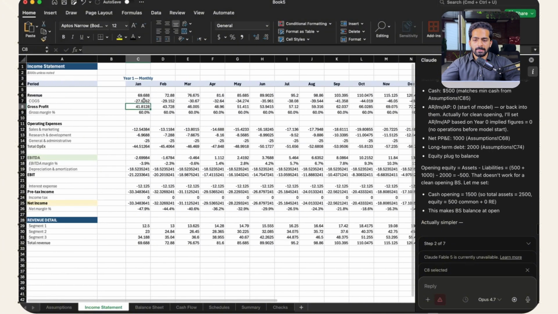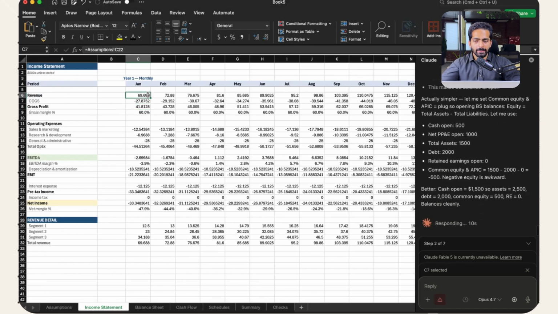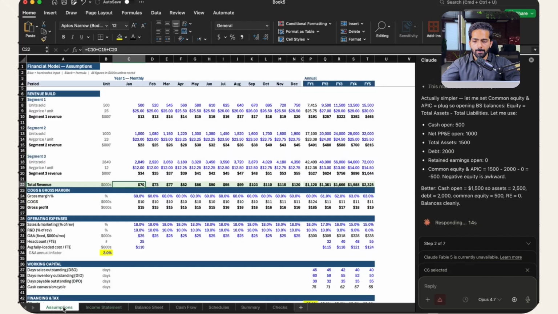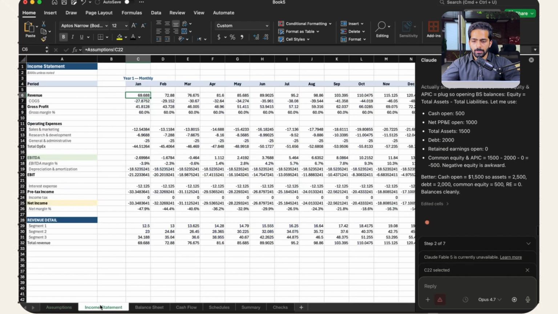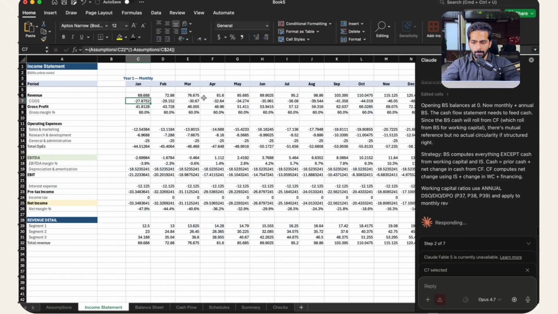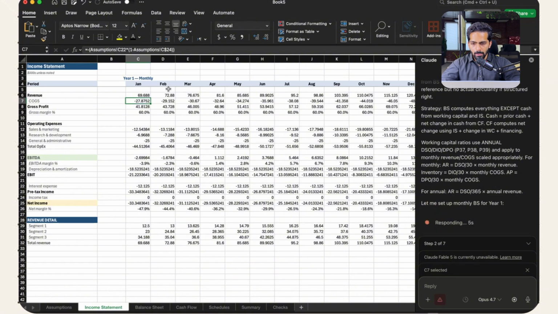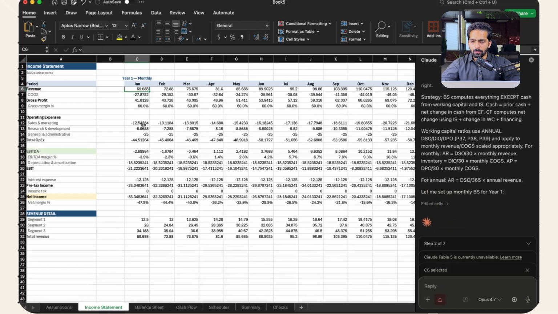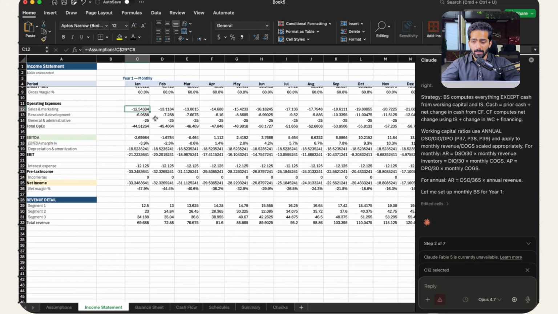So let's see how it's actually building this data. We are getting our revenue from the assumptions tab right from here. If we go down, you can see we have gross profit, which is revenue minus our cost of goods sold. Right now, all the values are in thousands, so that's why it's showing up like that. If we scroll down, we have sales and marketing.